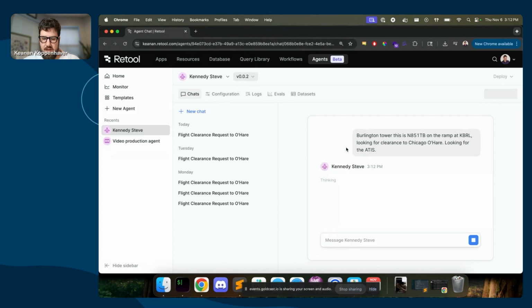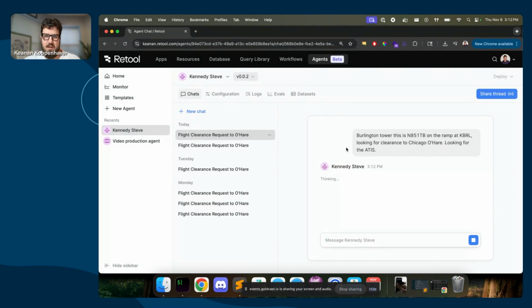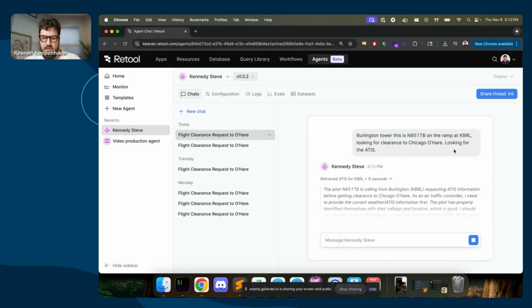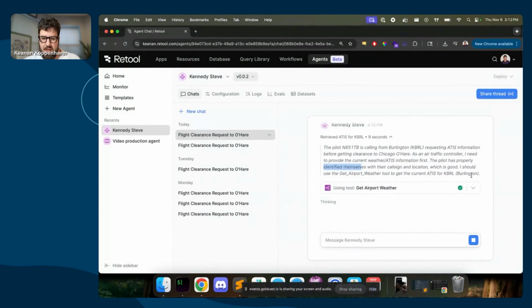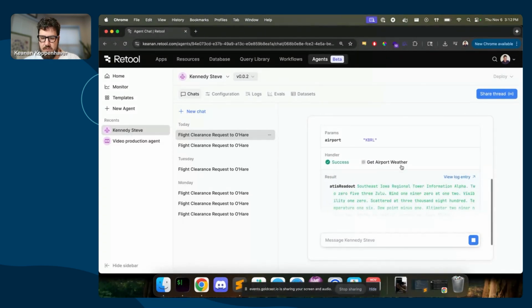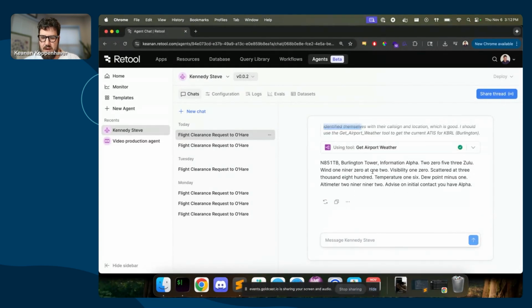So if I let it run here, we'll see it's going to start to actually think about how to interpret my request, right? It's going to spend a little bit of time thinking, and it's going to realize that we are looking for this ATIS information. And so it says, I need to provide the current weather first. The pilot has properly identified themselves, which is good. I should use the Get Airport Weather tool to get the current weather. So it does that. It calls our tool, and you can see here, it returns this readout for us, which then reads back into the chat, right? This is the same radio call that basically you heard over the radio earlier. So this looks good. The temperature in Iowa right now looks like it's 16 degrees Celsius. That's that 16.